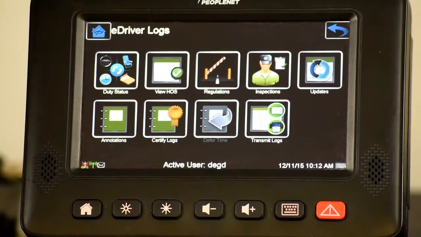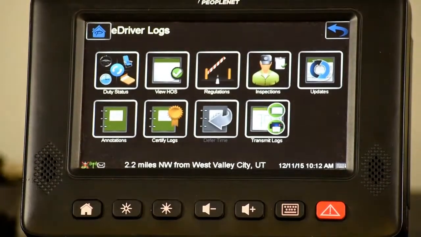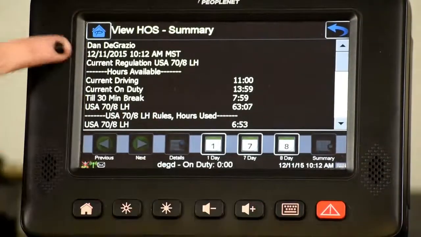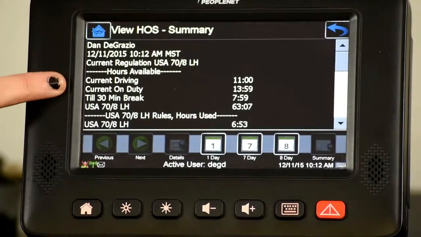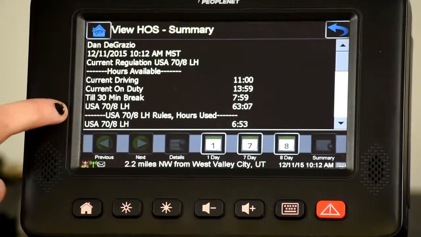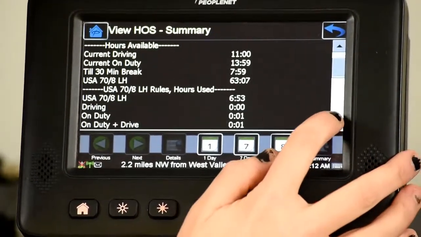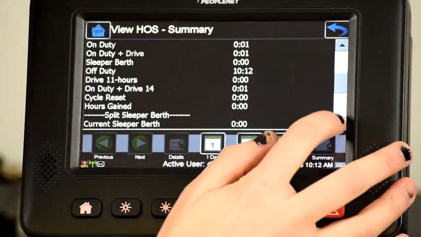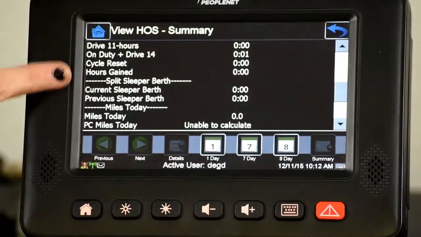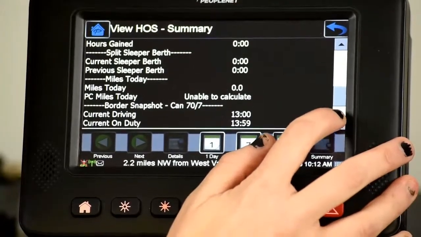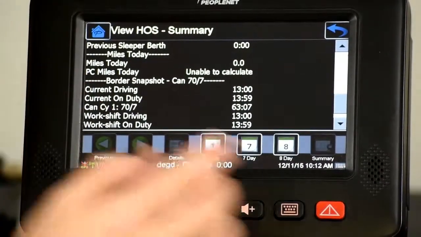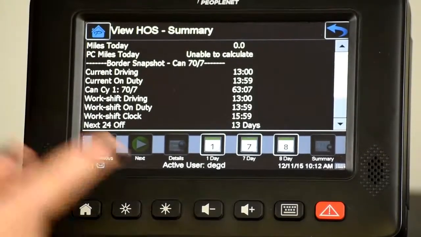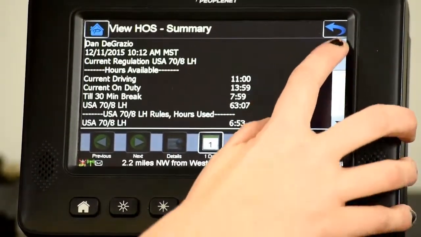Back in the log screen, to view your current hours of service for the day, you'll go to View HOS. This has your summary of available hours for your current driving, on duty, 30-minute break, and your 70-hour clock. You can scroll down. It also shows the hours that you've used for the day, your sleeper berth split, if that's available, and your personal conveyance miles. The rest of it is for Canada, so we don't really use that one.